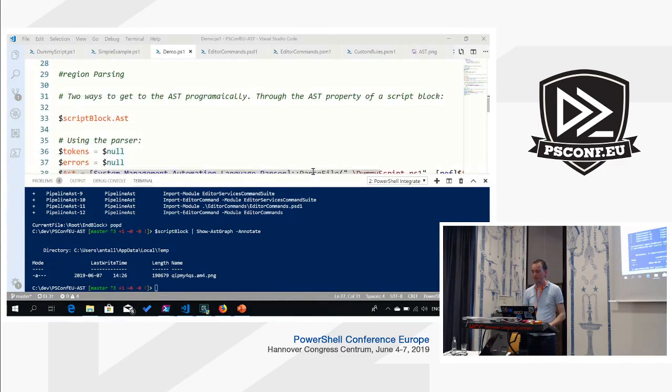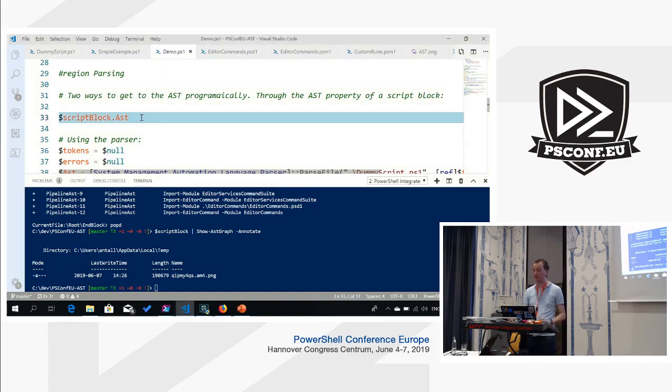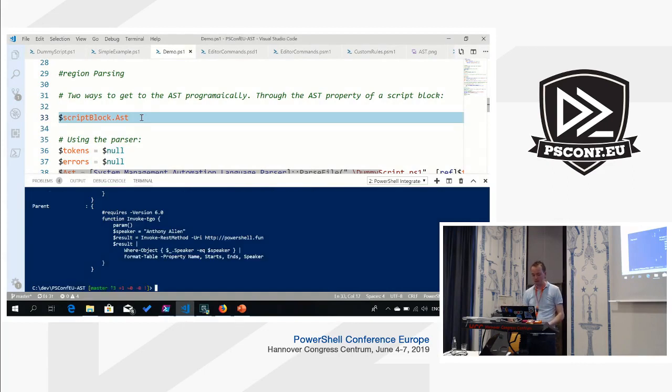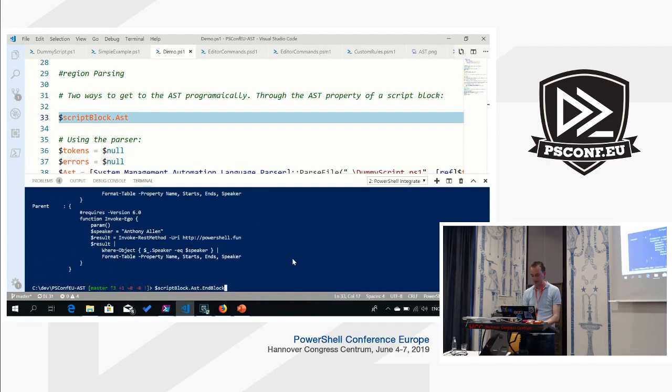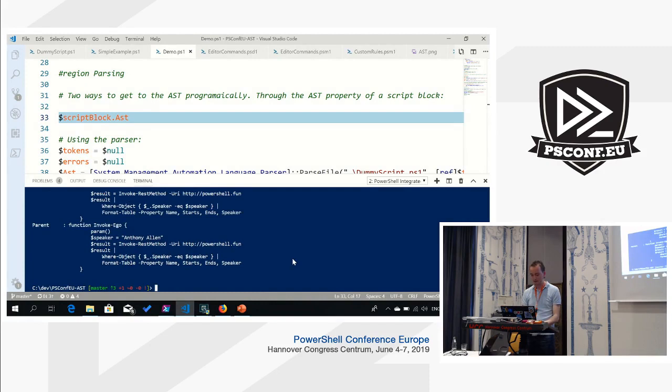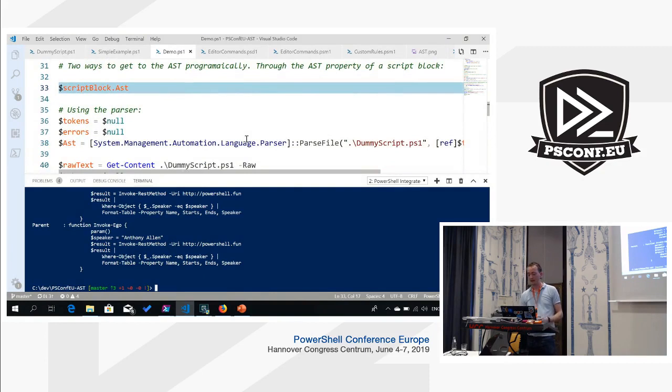So there's two ways to get to the AST, really. The first one is if you have a script block, it has an AST property on there. You can just look at the AST here, because it's just an object, and you can start going through it. We have the end block, then I think it's statements in here, and then you have statement 0. It's not so much fun to traverse it on the command line. It's a lot easier using some of the tools I mentioned.